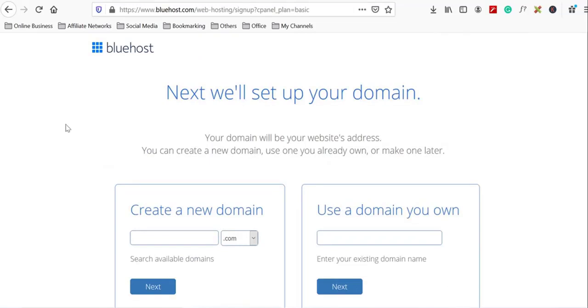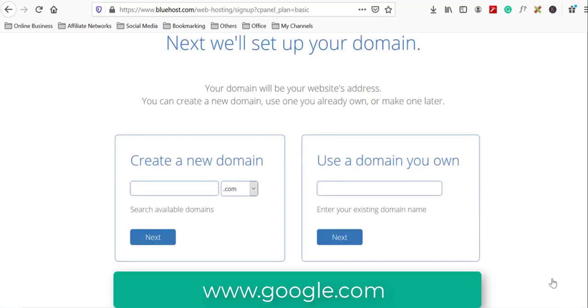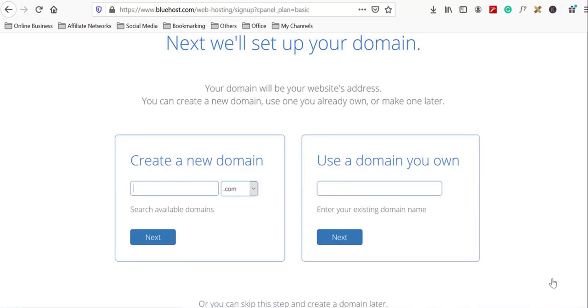Now we are signing up with BlueHost for web hosting. Site name. Now we are going to create a domain name. A domain name is nothing but your website address. For example, www.google.com is a domain name. This unique name is used to access your website.